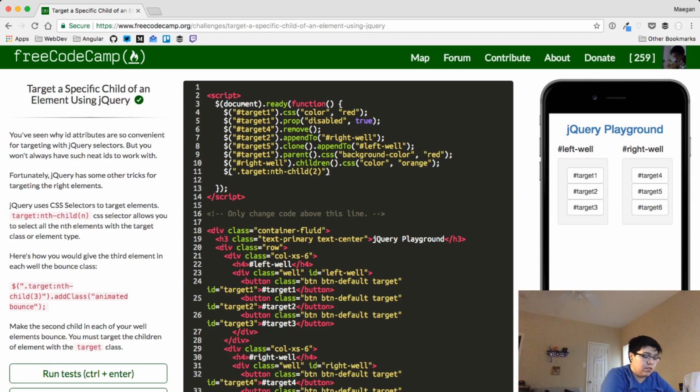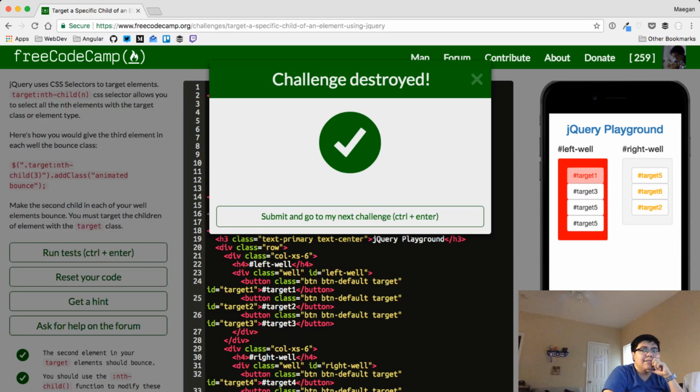Now we're going to add a class, we're going to make it bounce. Dot addClass, animated bounce. So that means anything with a target class that is the second child is going to bounce. We did it! Yay!